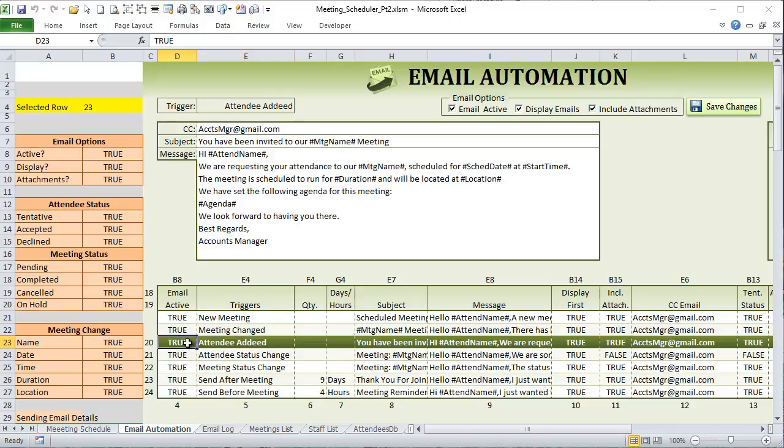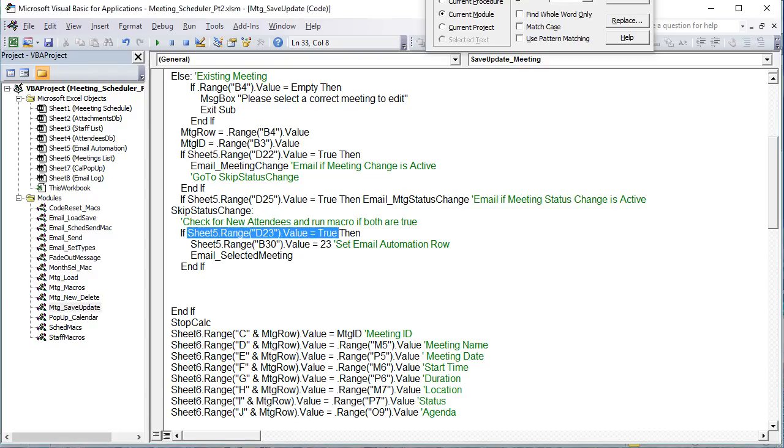D23 must be true. Attendee added. So that's got to be true there. 23 is true. Then in that case, sheet 5 B30 was setting our email automation row B30 to 23, and then we're going to email our selected meeting. Now if you look back in this macro, we're going to show you how it emails only new attendees. So let's take a look at that in our email set types.